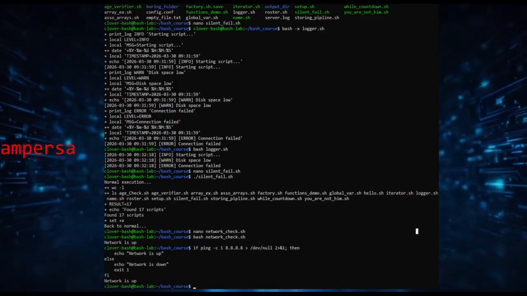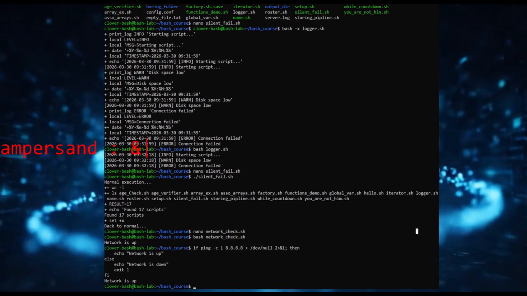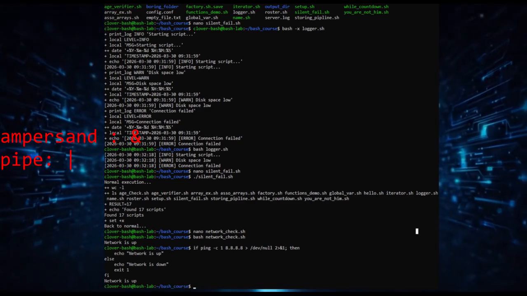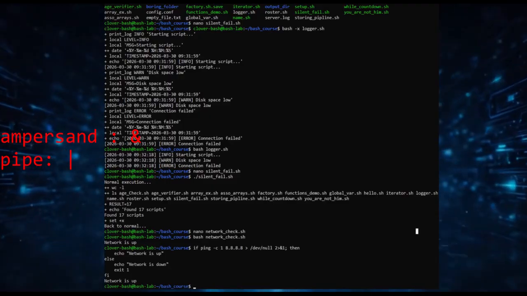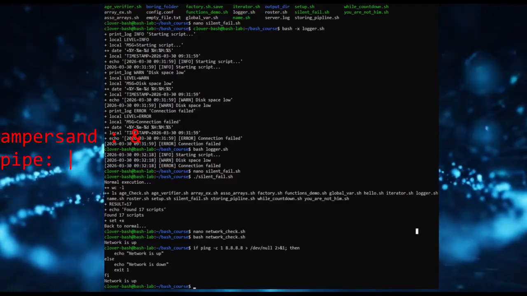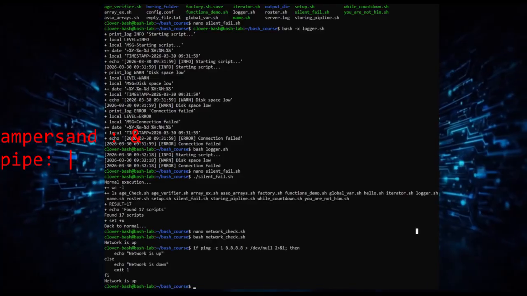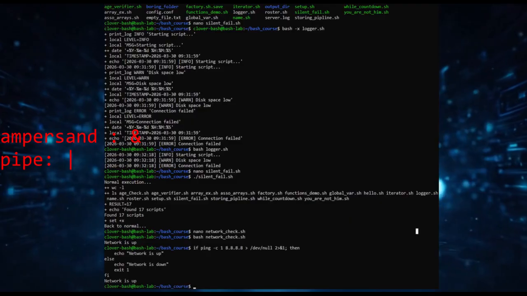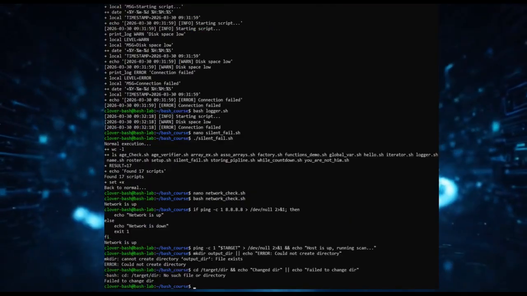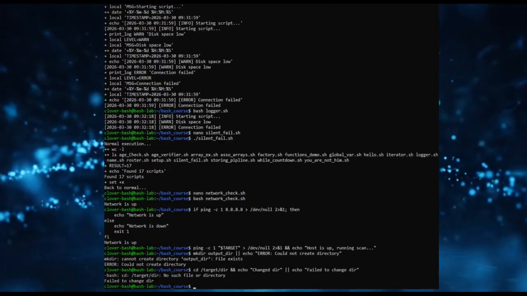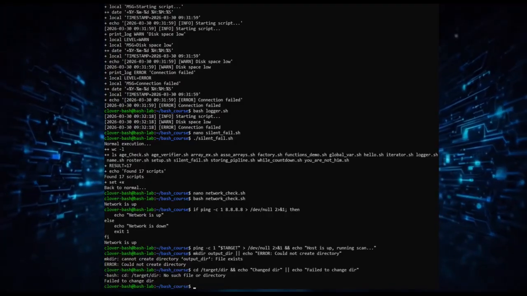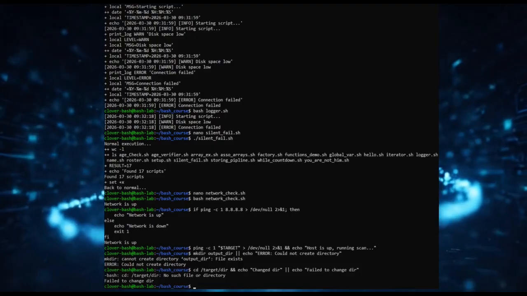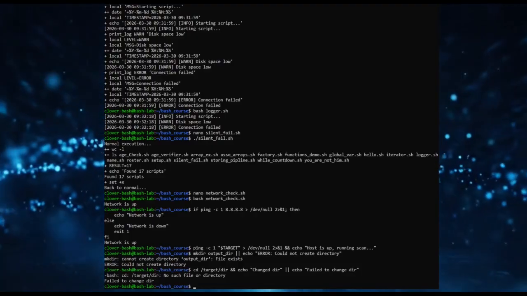For one-liners, two powerful operators. Double ampersand: run the second command only if the first succeeded. Double pipe: run the second command only if the first fails. Double ampersand chains are how offensive operators sequence recon steps: only run the next tool if the previous one succeeded.